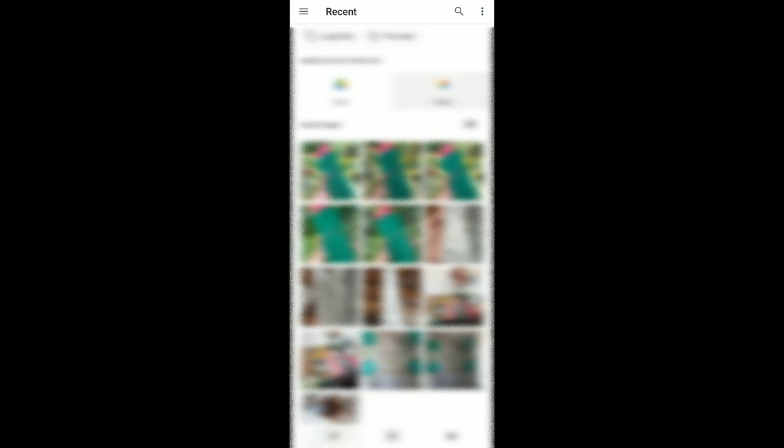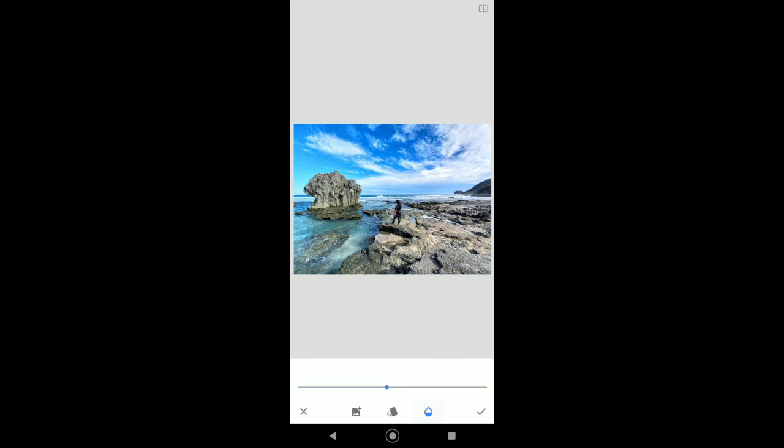So let's import the photo one more time. Just select again the photo. After that, what you're going to do is to move the photo on the lighter left side.